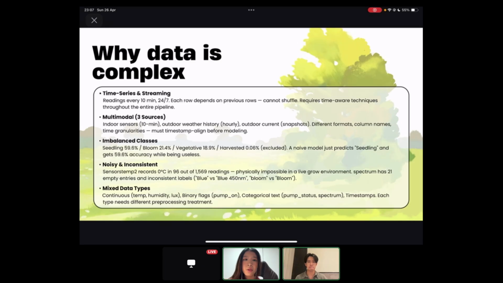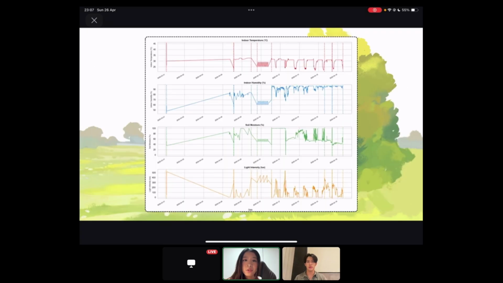Fourth, the sensors are noisy. For example, the Temp2 sensor recorded 0 degrees Celsius in 96 out of 1,569 readings, which is physically impossible for a leafy-crop environment. And the last one, we have mixed data types like numbers, binary flags, text labels, and timestamps all in one dataset. This is actual sensor data over time. Each panel is one sensor and the dashed vertical lines mark each state transition.